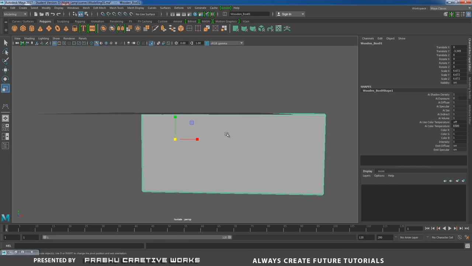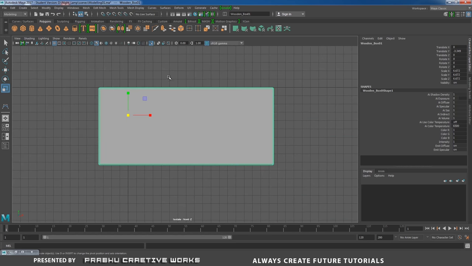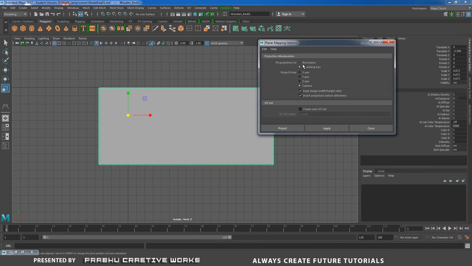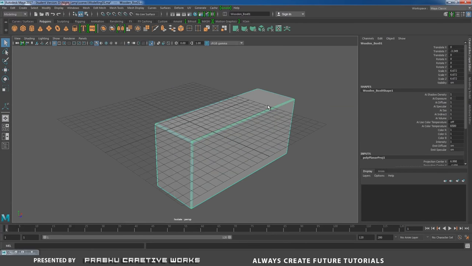So listen carefully. Go to front view. I will select this object and go to modeling, UV, and choose the planar option box. Here you need to choose bounding box and choose camera and turn on keep image width and height ratio. And click project. So now go to perspective.